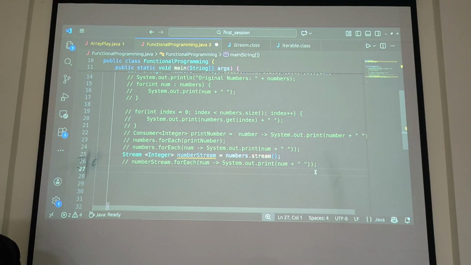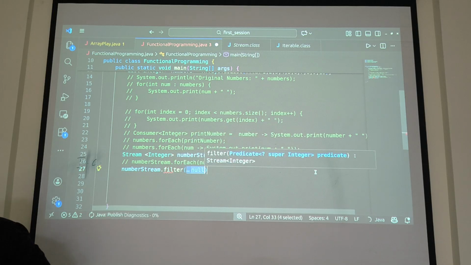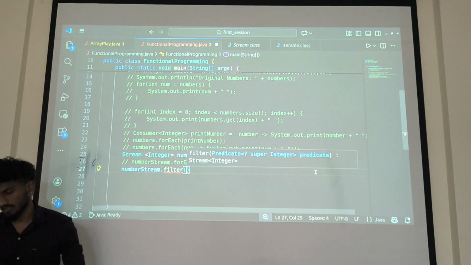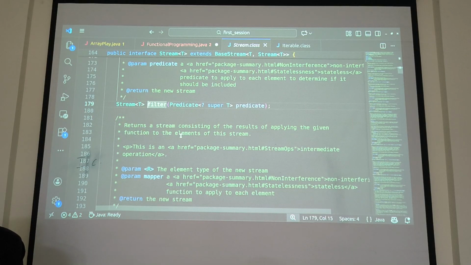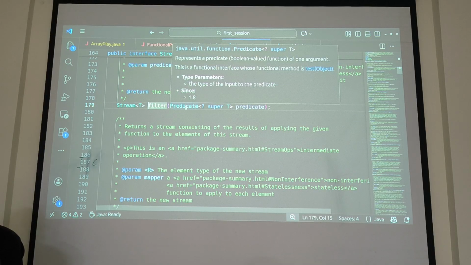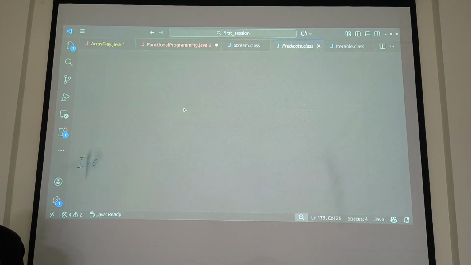Let's try. What methods does stream have? Number stream dot filter is one important thing. Now here I did the filter. Let's go and check the filter method. Earlier what we discussed, it was receiving a consumer. Now it is receiving a predicate. Okay, no issue. Forget this one, it's just a type annotation, it's just a parameter name. Let's understand what is predicate.